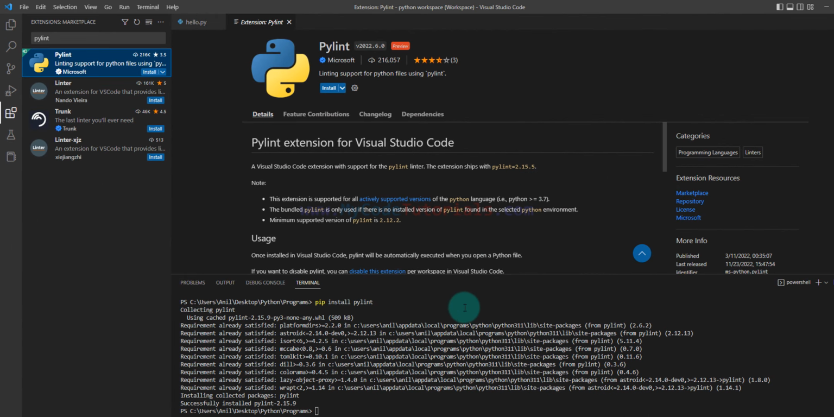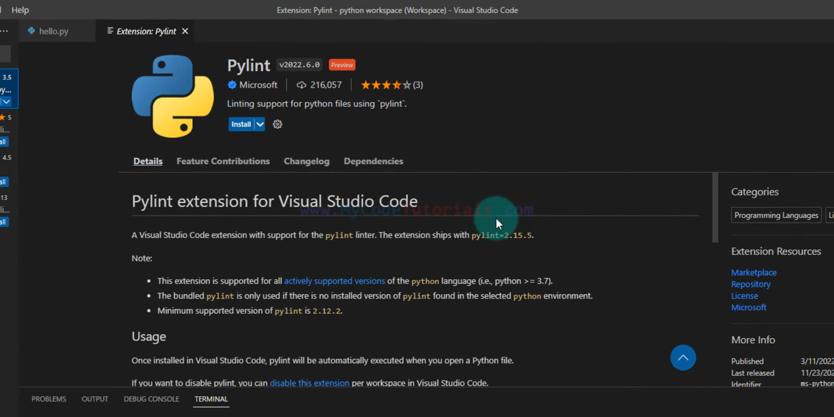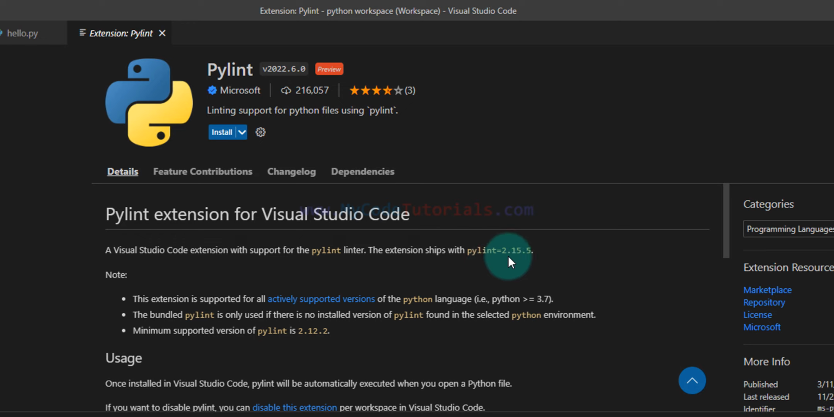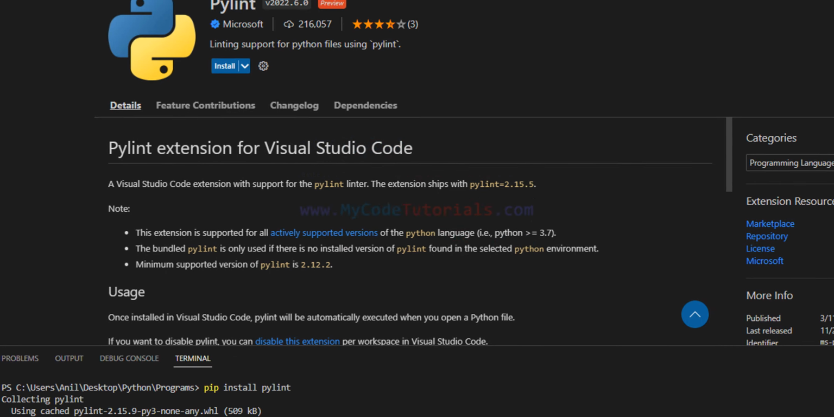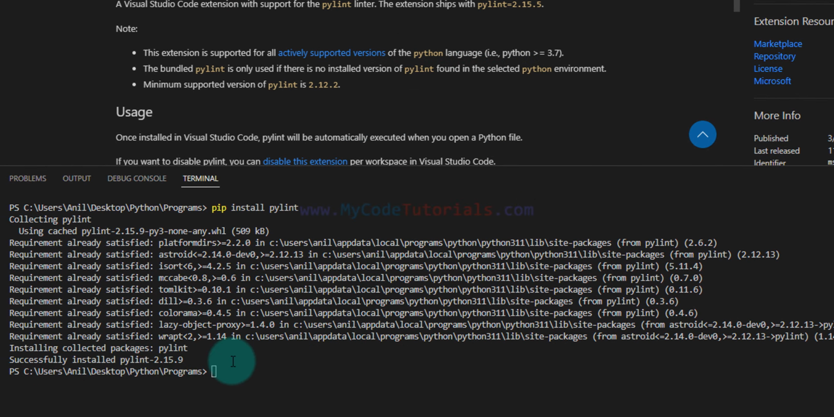Here, the reason why I installed the PyLint Python module manually is, sometimes if we just install the PyLint Visual Studio Code extension, then we get a slightly older version of the PyLint Python module. For example, in this case, if I directly install the PyLint Visual Studio Code extension, it will install PyLint Python module version 2.15.5. But when I installed it manually, I got version 2.15.9. So just to get that latest version, I did this step.